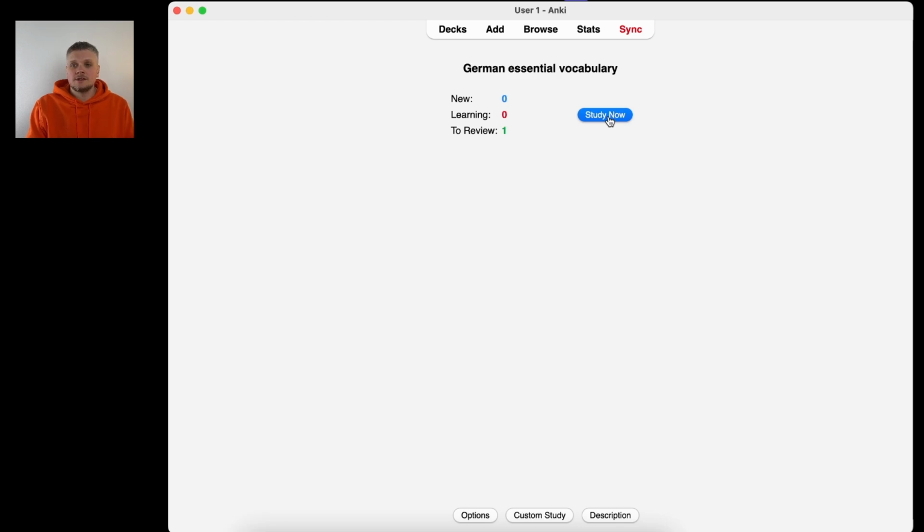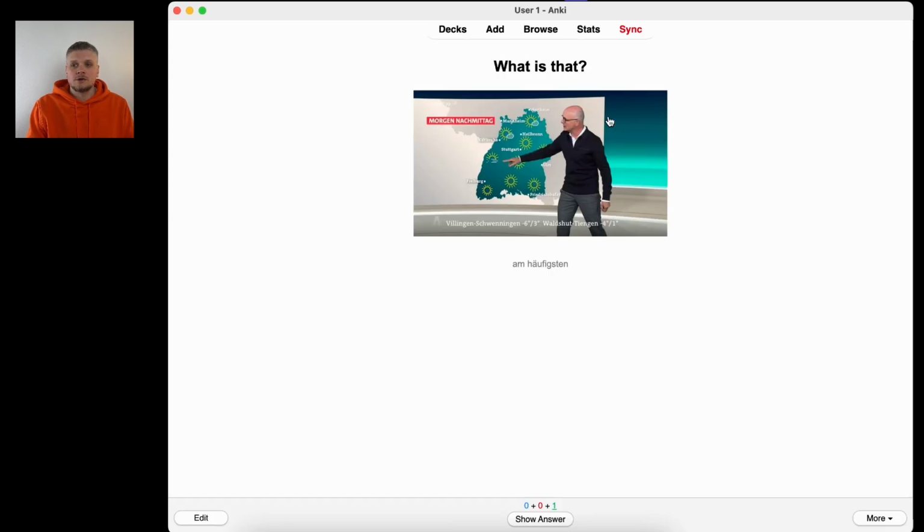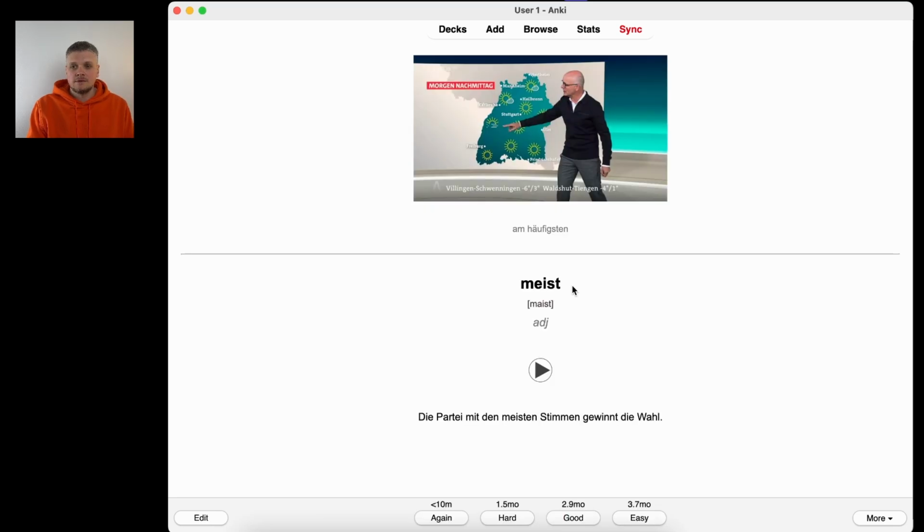So for this template, we can check one card that I have now to review it. As you can see, I have a picture here, and the description means the most often, and the word is meist. Meist. Here I have even an audio file attached and this example sentence. But again, before you start adding all these fancy things like images and audio, you need to understand how to create just text-based cards and some simple cards.